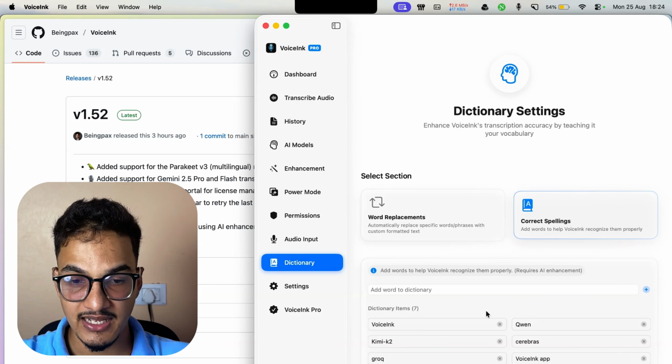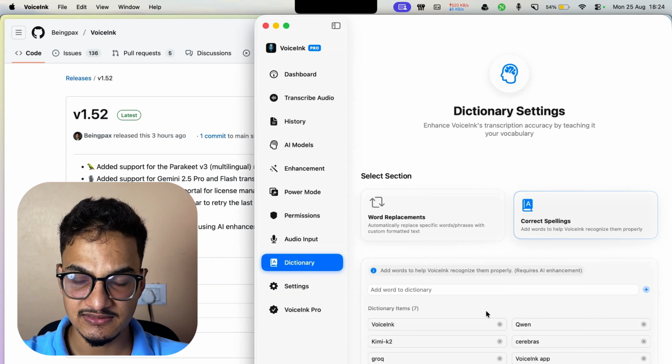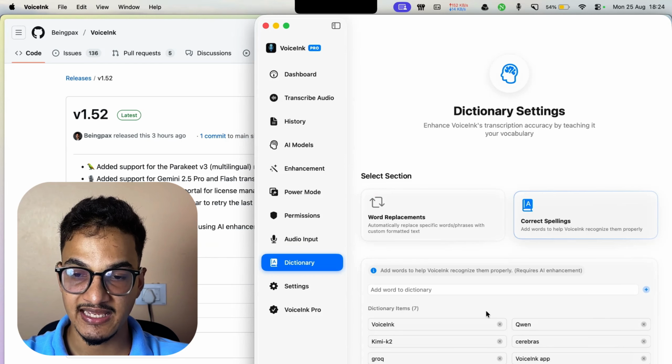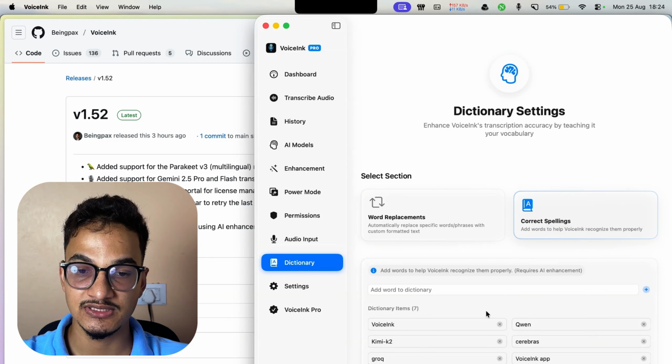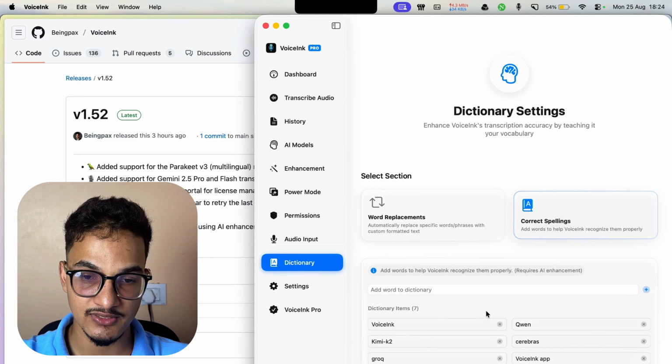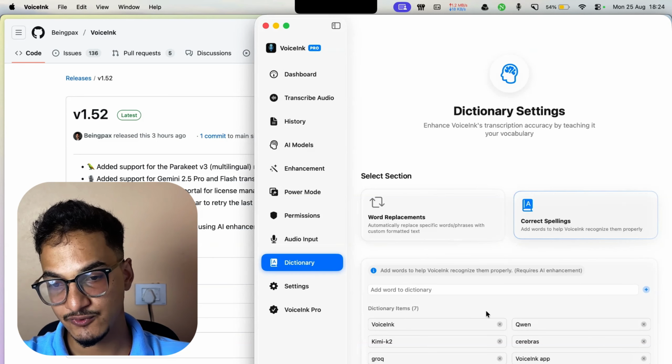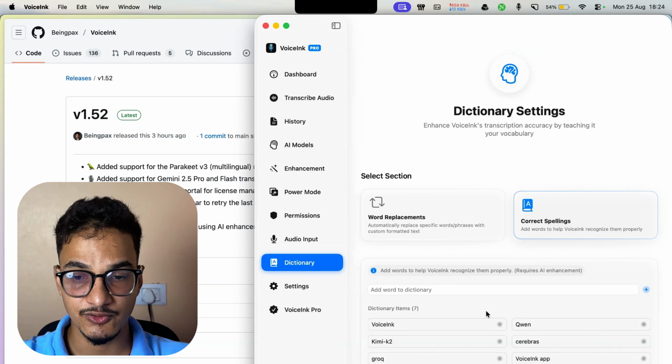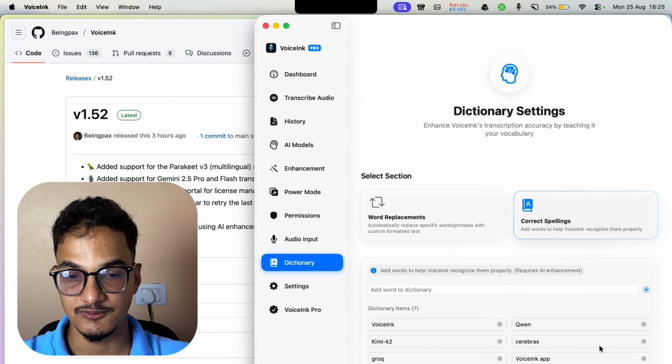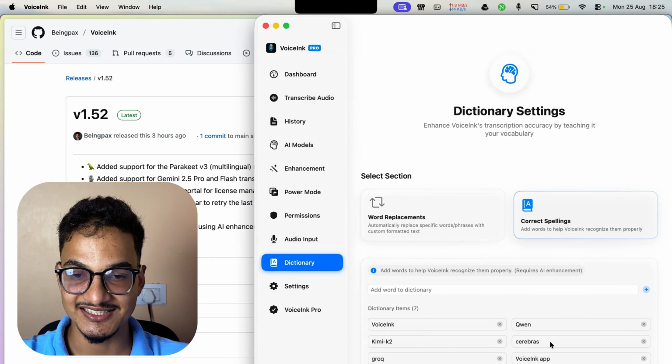Hi, right now I'm using the VoiceInk application powered with AI integration, AI enhancement from Cerebras, and I'm using the Kimi K2 model. It's really good and really fast. Sometimes I switch between the Qwen model from Groq, other times I prefer using Kimi K2. So I'm just talking based on the dictionary items over here.